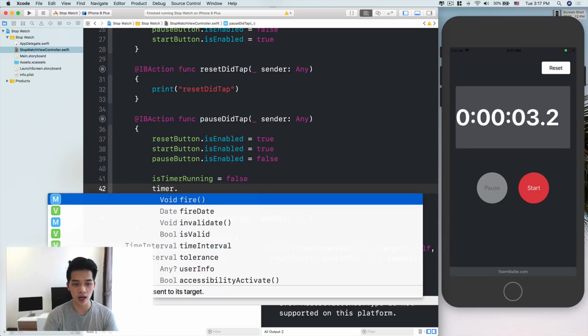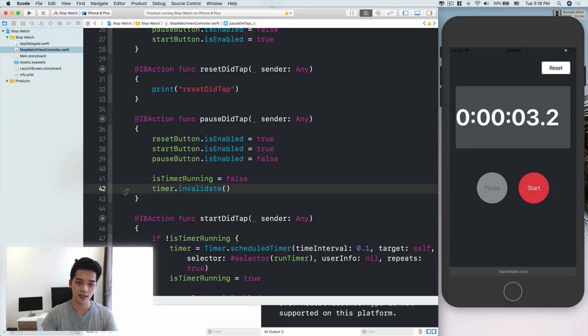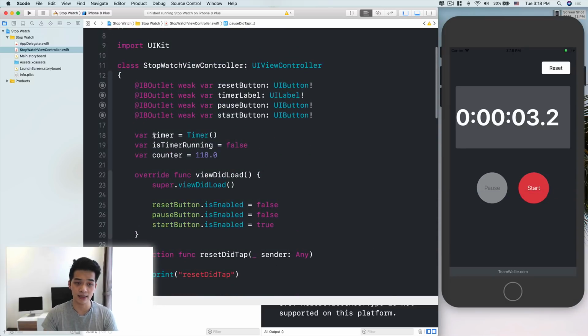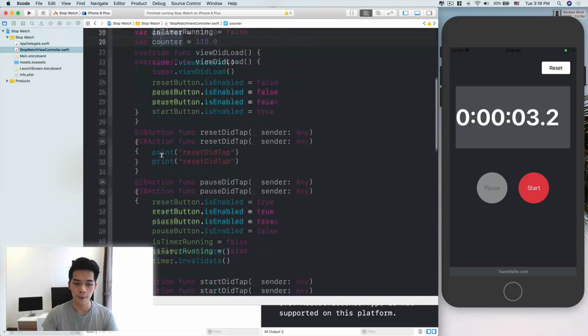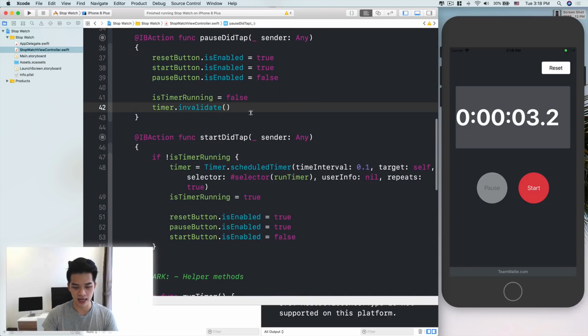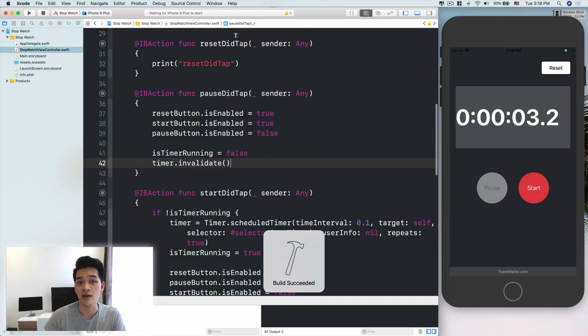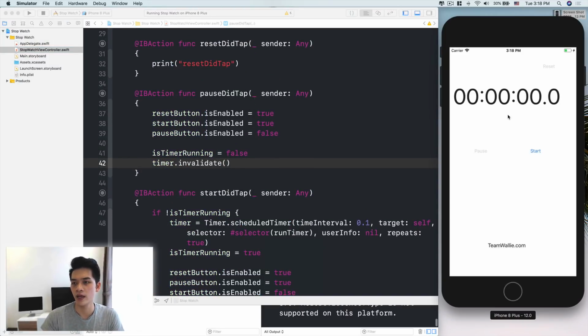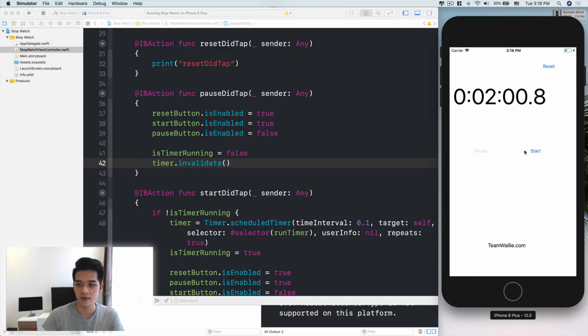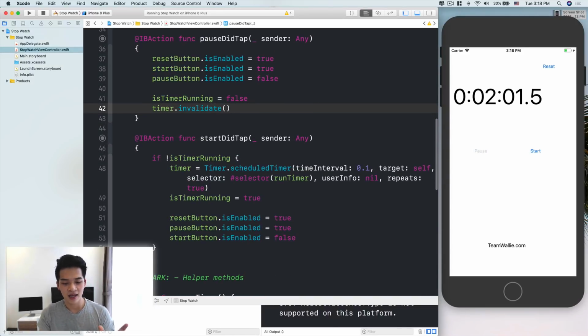So timer dot invalidate. Now this timer here is this guy over here, right? So we invalidate that guy. Now that's all it takes actually. So let's run it. Here we go. Start, and we pause, and this is clear. It appears the start, pause, start, and pause. Pretty good.